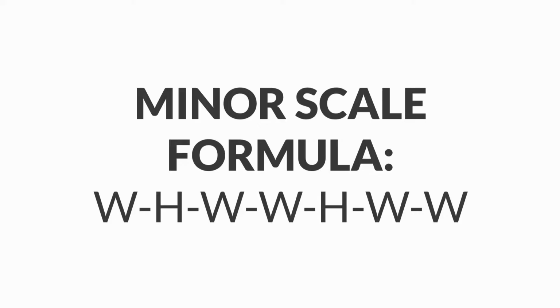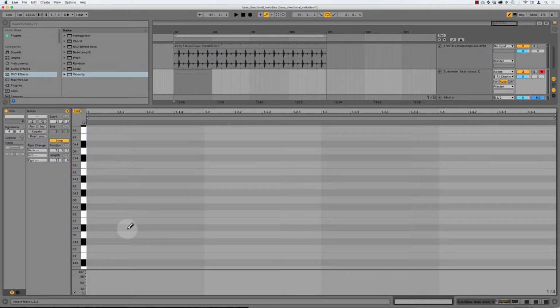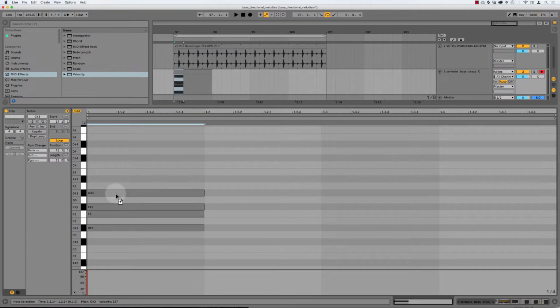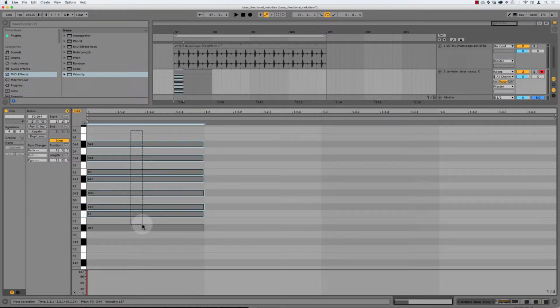Now we just use the minor scale formula to work out the D sharp minor scale. So starting with D sharp, we have to go whole step, half step, whole step, whole step, half step, whole step, whole step. All right, so here we are with D sharp. Let's copy a note up a whole step. There we go. Then we go up a half step, and then we go up a whole step, and a whole step, half step, whole step, and then whole step, okay? And these are the notes in the key of D sharp minor, okay?